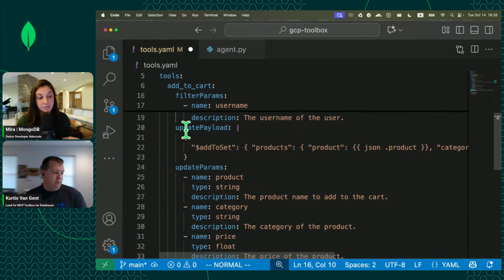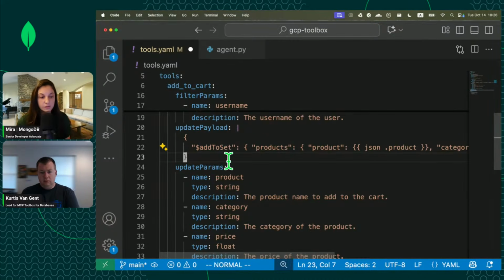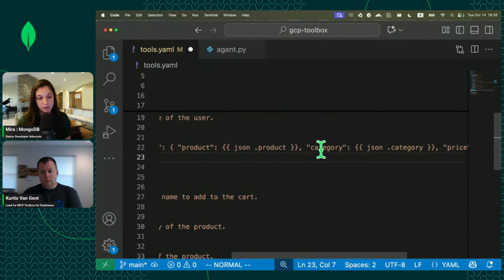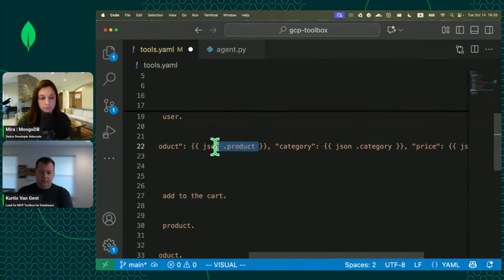And then we have the update payload. We are adding a product to the list of all products, so we are doing add to set. You can imagine we have this document. The username is one of the fields, and the products is the other field, and the products is an array. We're using add to set to append a new item to this array. So we are appending a product with a product name, a product category, and a product price. You can see these are arguments that are passed by, again, the agent that is using this tool.